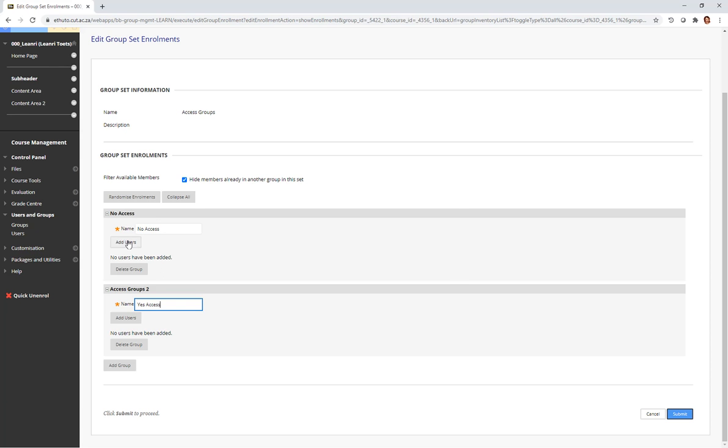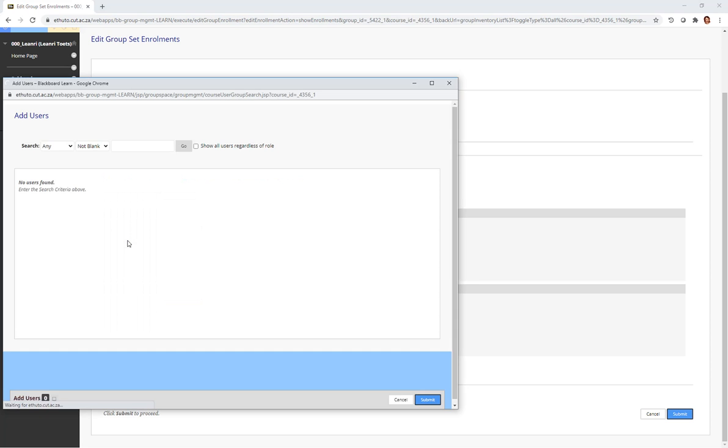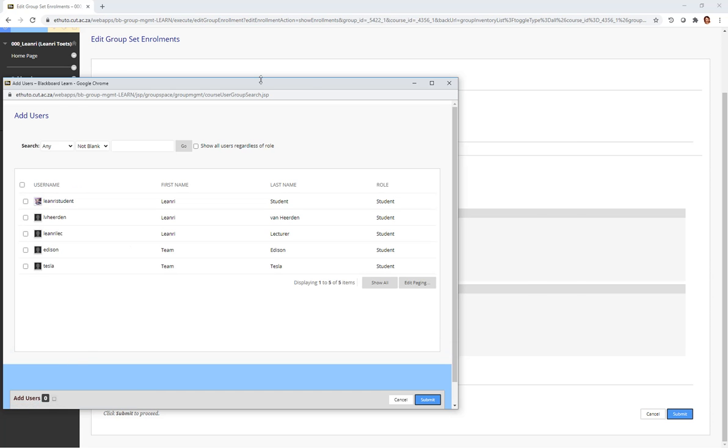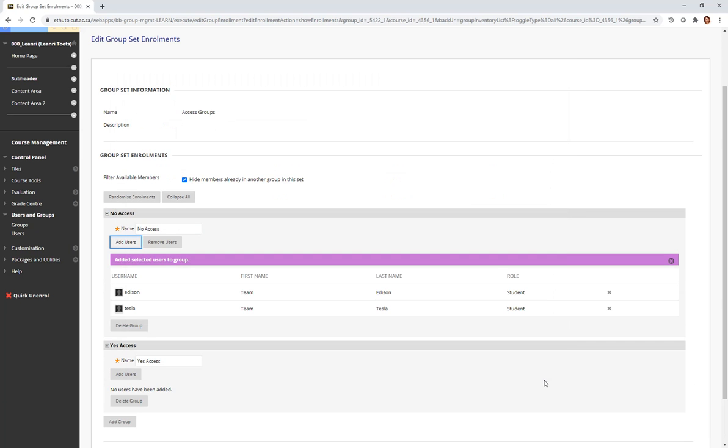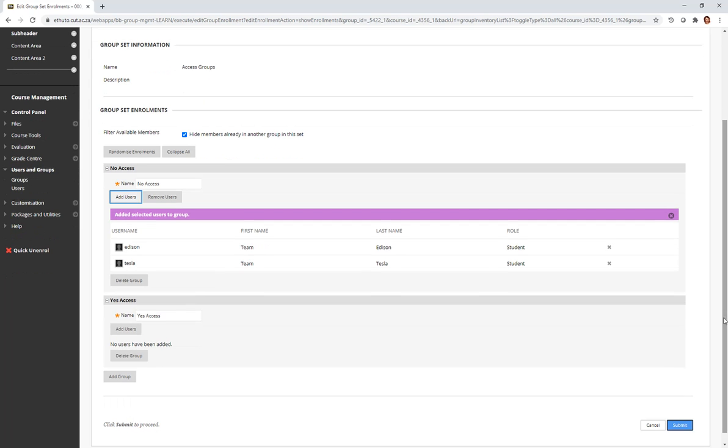For no access, we're going to add users, and a list of all of your students will show up. Now if you have more than 25 students per list, you can hit show all to show all of the students, or you'll have the option to scroll through pages. I'm going to select the two students who are not allowed and then hit submit. And now this is the group of students who will not be allowed to view the test.